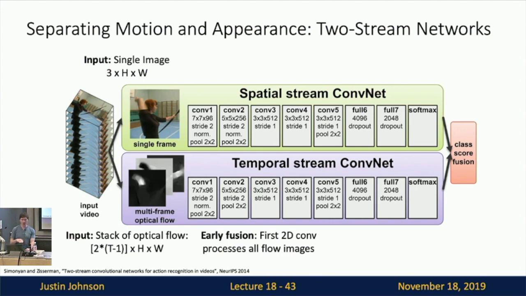And now on the lower stream is this temporal stream, which is processing only motion information. So given our clip of maybe T video frames, we're going to compute optical flow between every adjacent pair of video frames in the input sequence. So if we have T video frames, that will give us T minus 1 sets of optical flow between video frames.